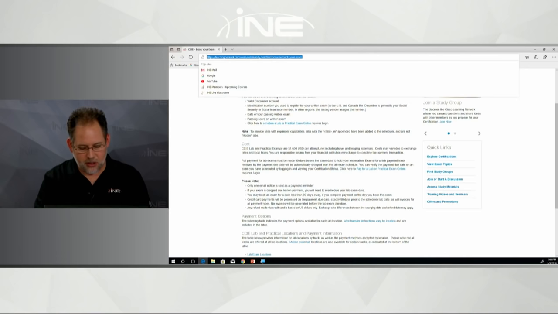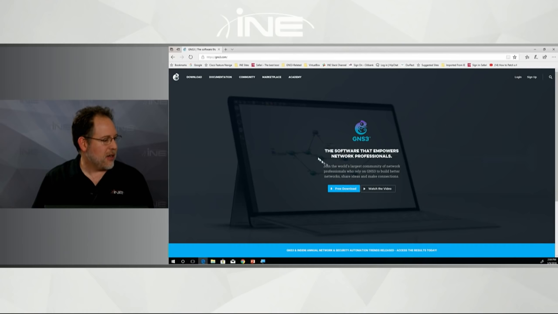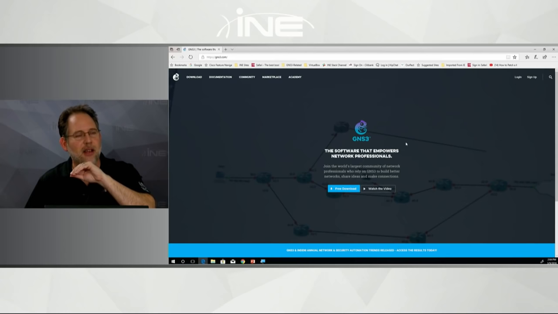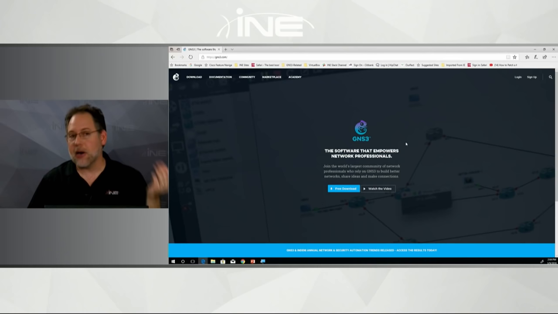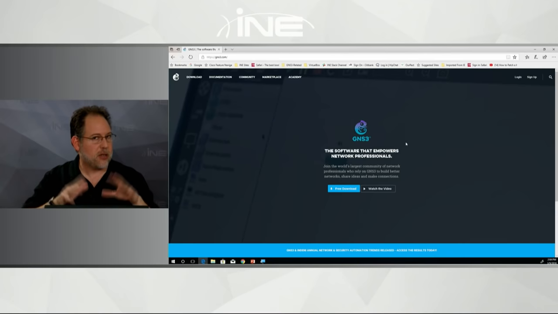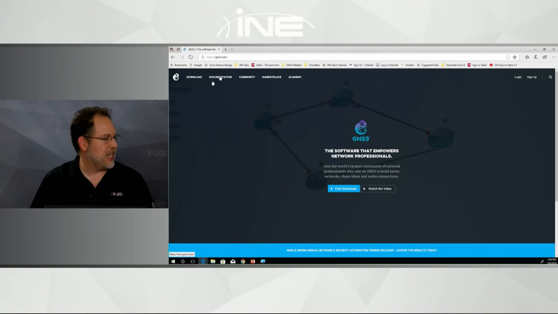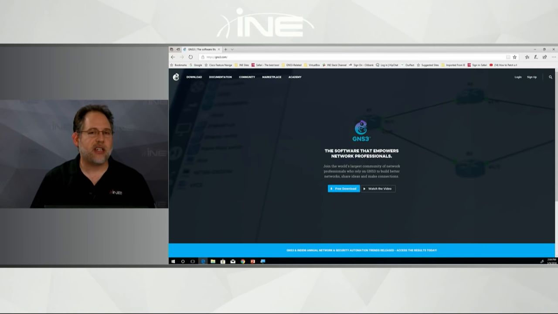GNS3, if you've never used that before, it's a free tool. So you can go to, for example, gns3.com and you can download GNS3. Now, the one thing about GNS3 is it works hand in hand with Cisco IOS. So you have to have a real Cisco IOS image that will be partnered up with GNS3. How you get that image is up to you. And there's only certain images that will work in GNS3, but you can search in the documentation about which images will work. I personally use the 3725 router images.